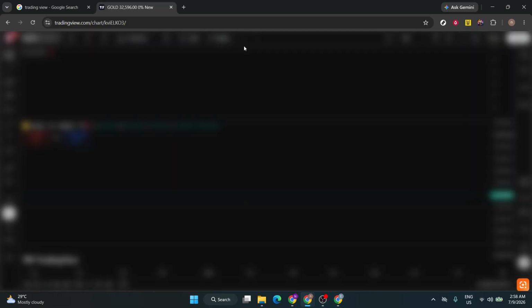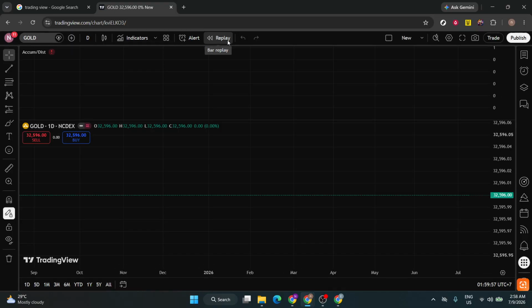Once you are inside, you'll want to make sure you're in the chart view because that's where Pine Editor is available. If you're following along on screen, just give the page a moment to fully load so all of the side panels and chart tools appear properly. This makes it easier to find the editor without missing anything.